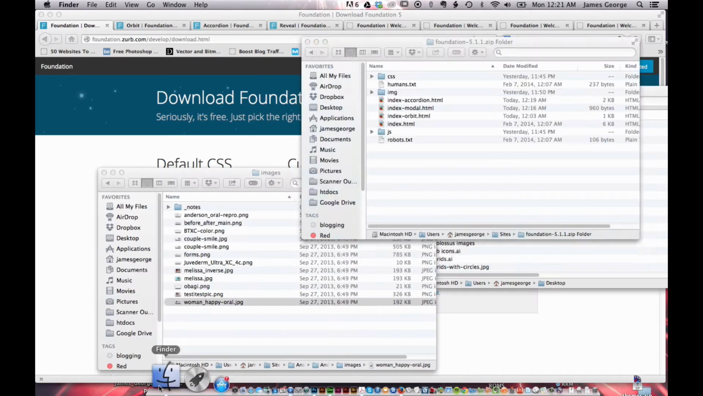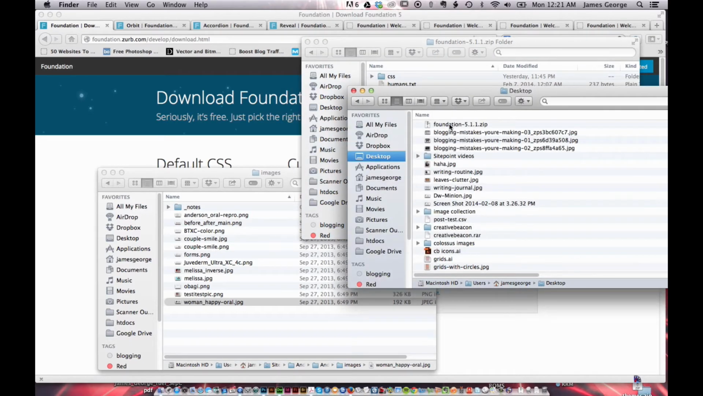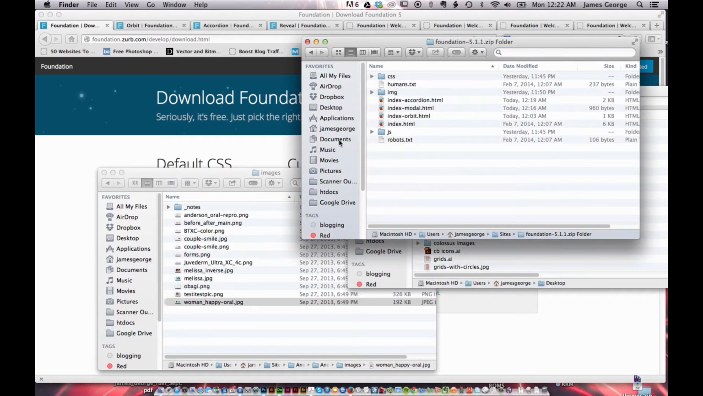So let's say you downloaded that, and you're going to have a folder. It's a Foundation-5.1.1.zip. You double click that, it'll create a folder, and you can drop it in your site folder or wherever you work. And so once you do that, you're going to have this basic file structure.